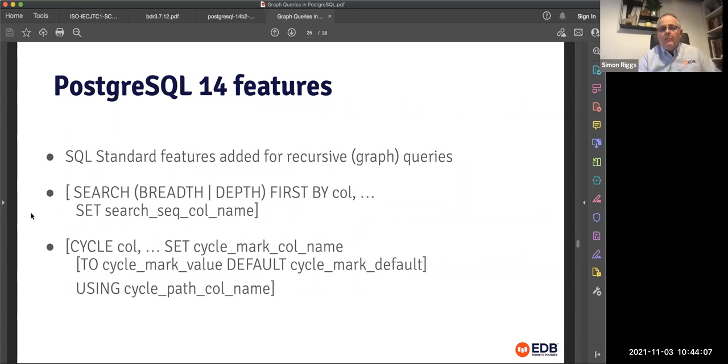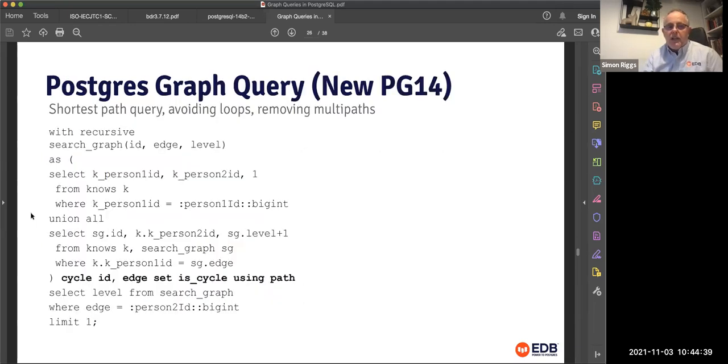So Postgres has recently implemented some new features in Postgres 14 that allow you to write graph queries a little bit more easily. The first of those is the term search, which allows you to do a breadth first or a depth first search of a graph. And the second option is the cycle. Now, it turns out that both of these were already possible. It just simply makes it somewhat easier to write the queries when they contain these terms.